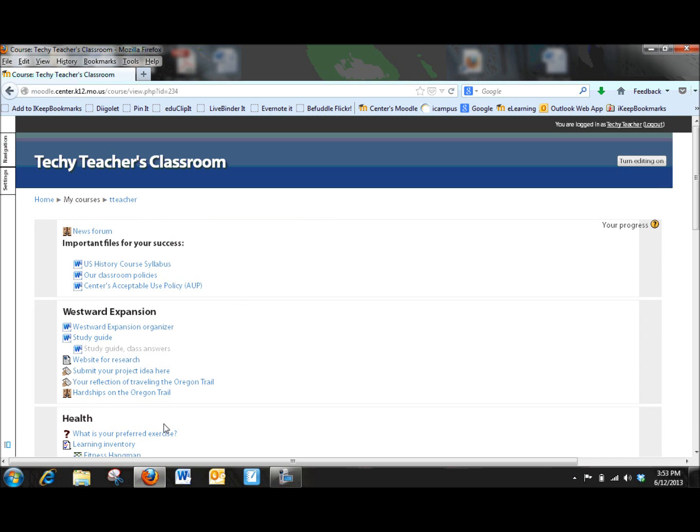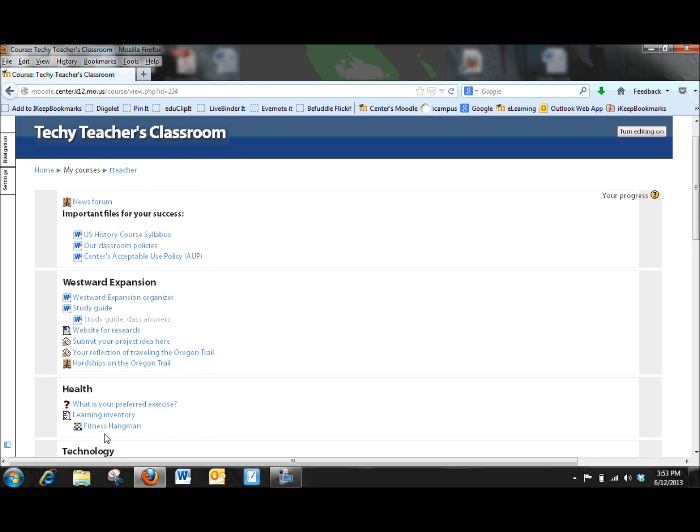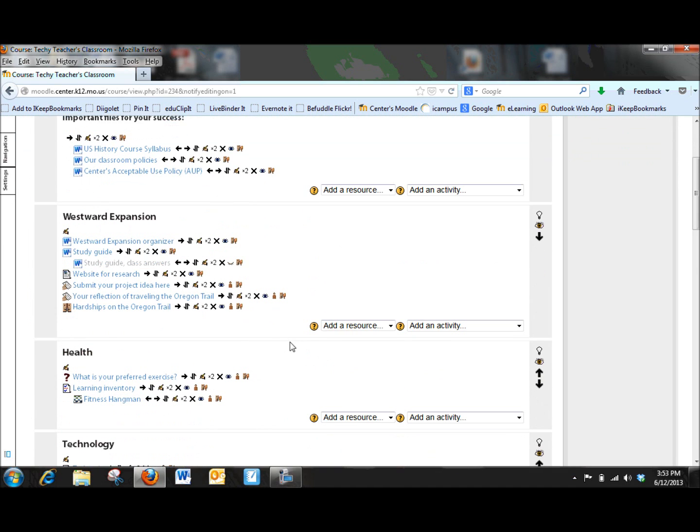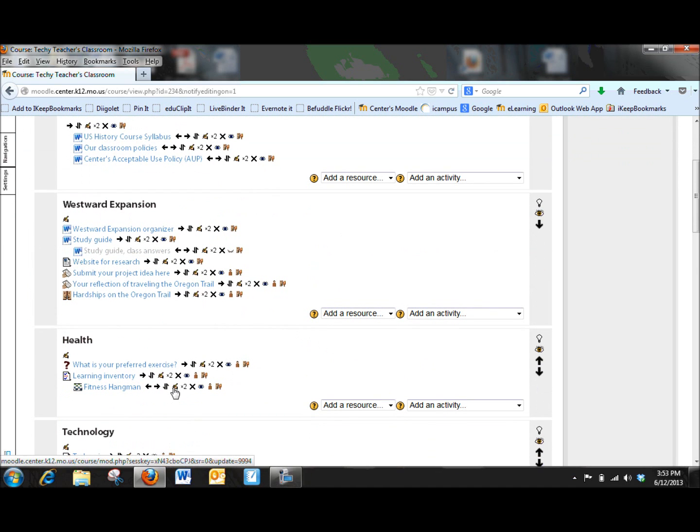So again, in a nutshell, this feature really controls what it is and when it is your students will be able to see and have access to certain activities that you have set up in your Moodle course. So I'm going to show you this by going back and referencing the Fitness Hangman game that I just put together in the last tutorial. So I'm going to turn my course editing on. I'm going to go down to my Fitness Hangman and I'm going to click the editing feature.